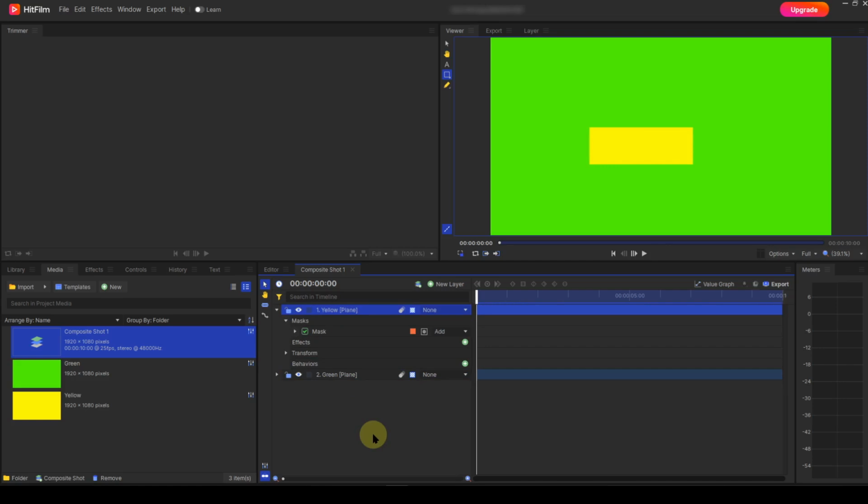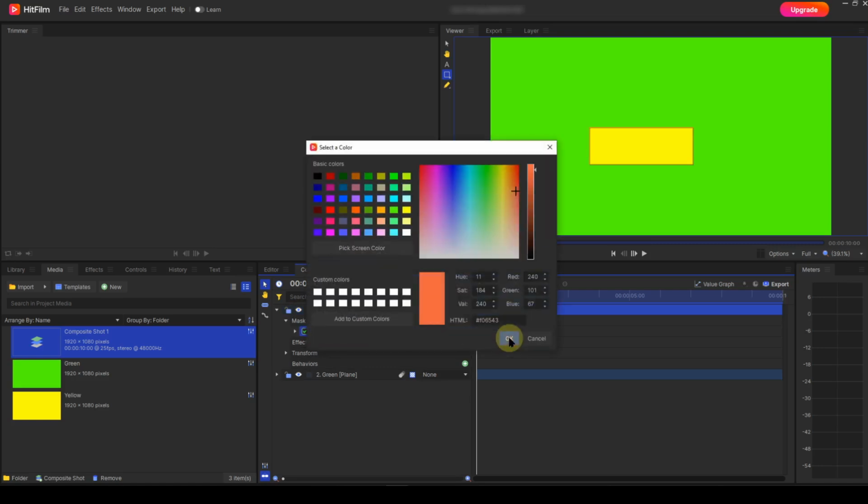At this stage, it's worth pointing out the three controls in the mask entry header. The coloured square determines the colour of the mask perimeter. Clicking on this brings up a colour swatch so that you can change it.